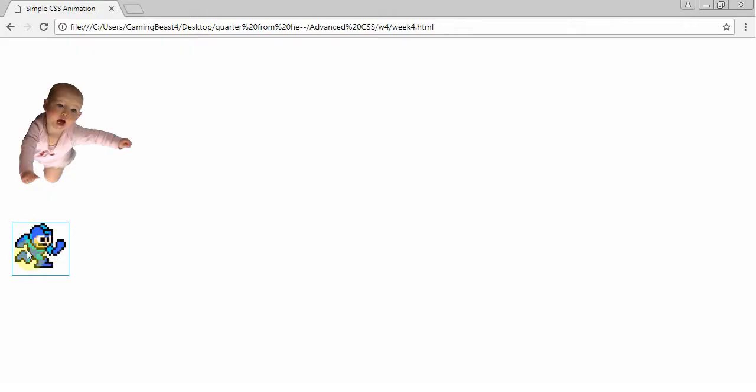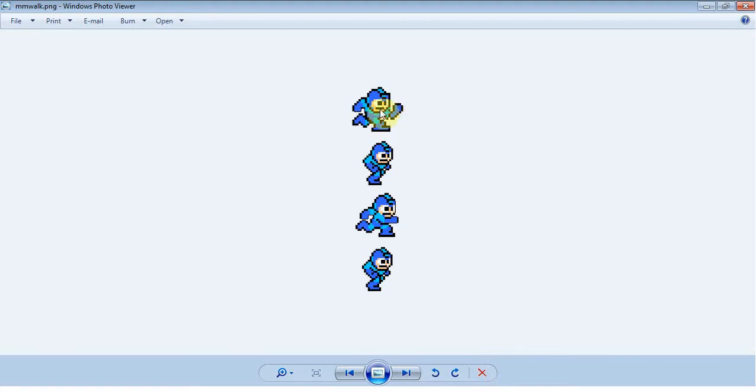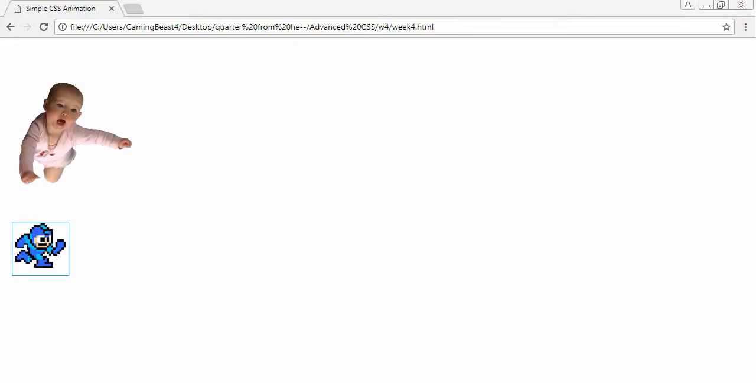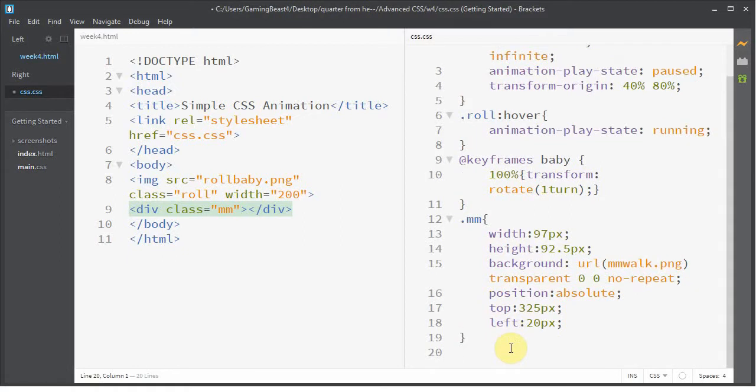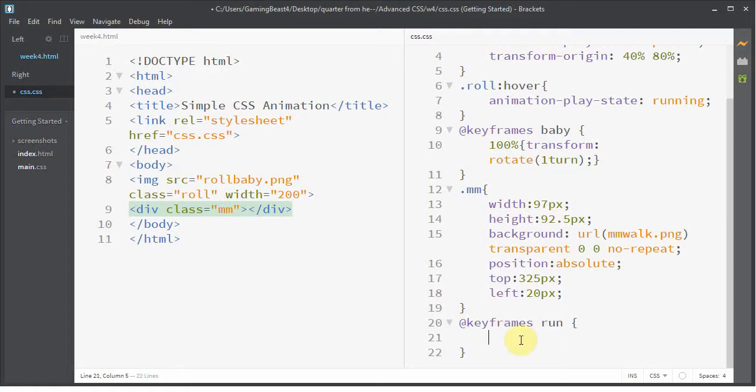So it's just showing that first picture, this one right here. It's just showing that. And now I just need to tell CSS to show that one, then show the next one, and then repeat. And so I need to create that animation here. So I'm going to say, we'll go keyframes. I'll call this run, because that's what he's going to be doing here.